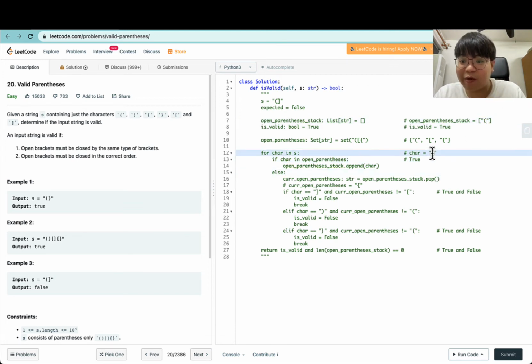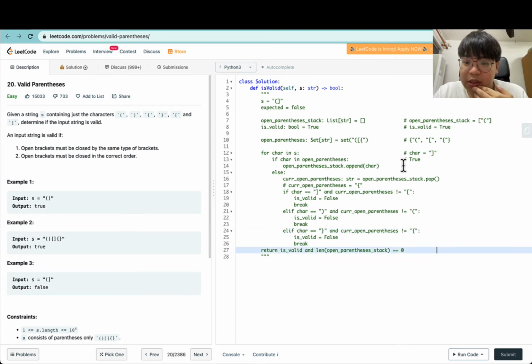And we will continue with the next item, which is this square bracket over here. So I'll remove all of the old workings so that it's not confusing. So currently, this is this square bracket over here. So we will hit this branch. So this branch, character is indeed equal to the closing square bracket. So the first expression is true. And the current open parenthesis over here would be set to this round bracket inside the stack. So this one over here.